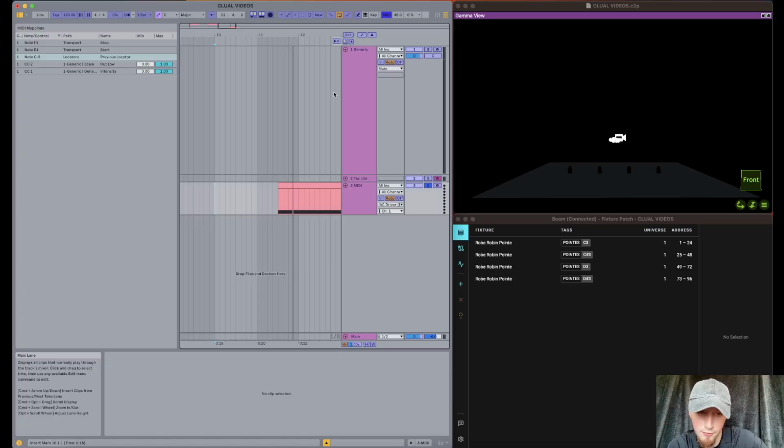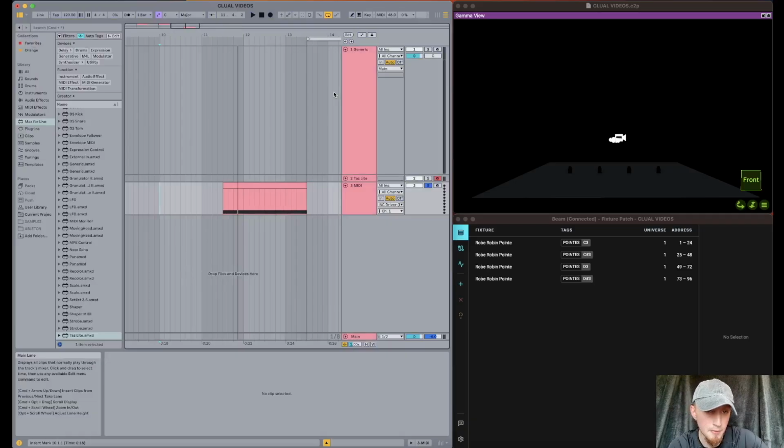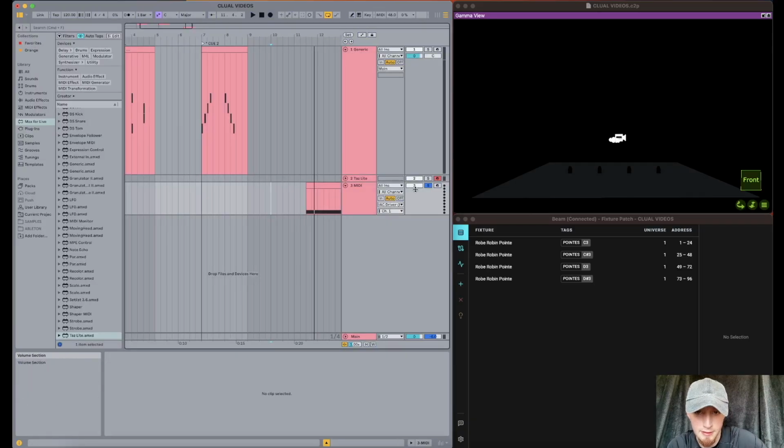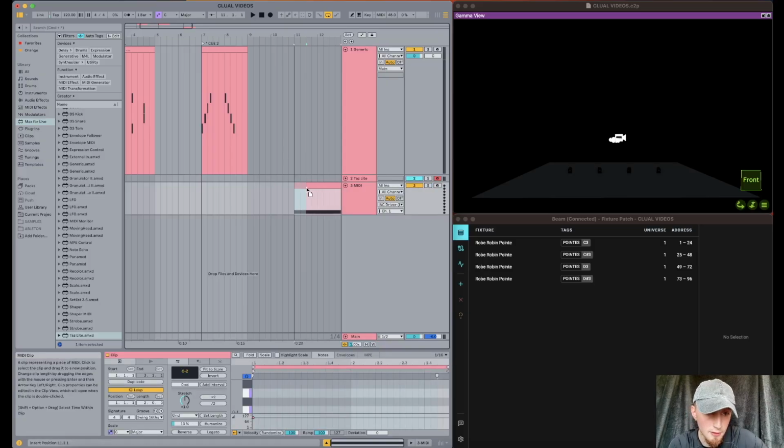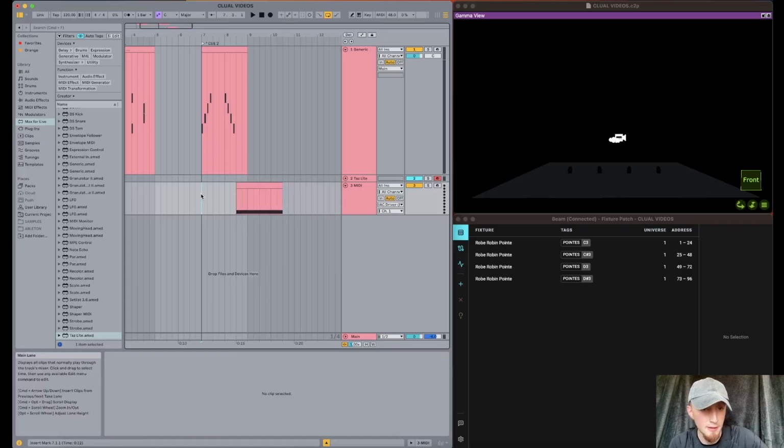So we can come out of MIDI mapping, Command M, and to put this to the test, we're going to unsolo it. We're going to drag this clip to the back, and once we hit play, this should start looping. It's going to trigger that clip, and then that clip is basically jumping back to this locator here.